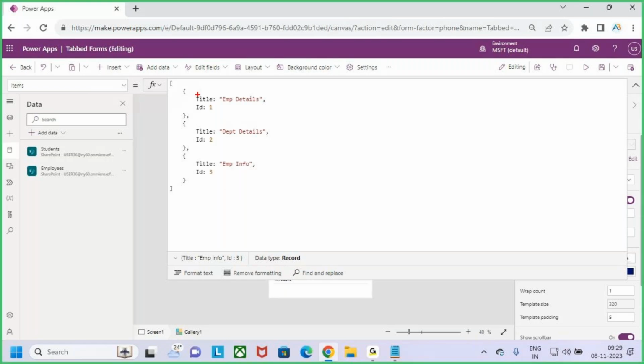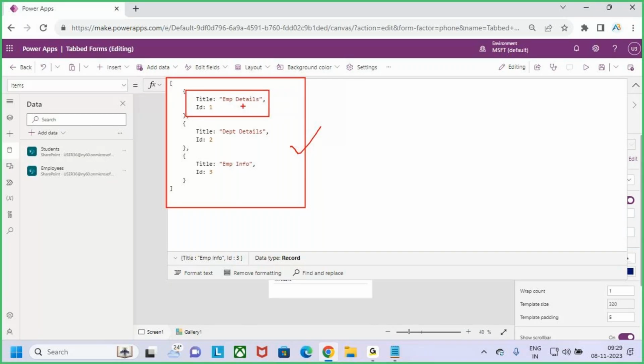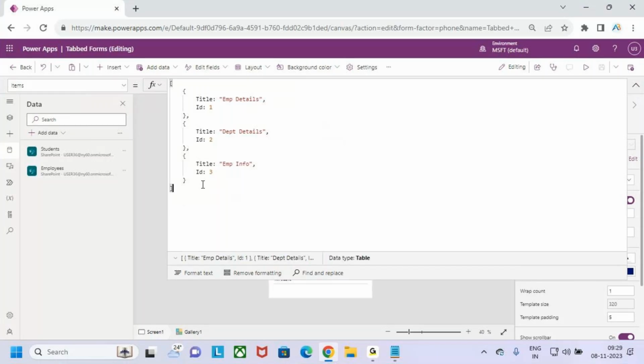What I'm doing here is I'm creating an array of records. Now in this, the first record I'm creating here is title. What is the title? Employee details. And for this record I'm giving one ID. This record ID is what? 1. Second record is EMP details. What is the ID? 2. Third one is what? Third record? EMP info. What is the ID? 3.